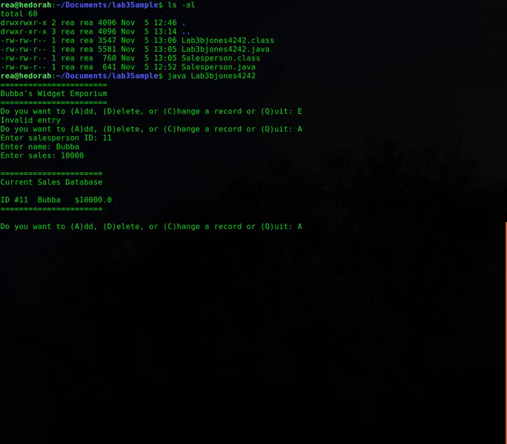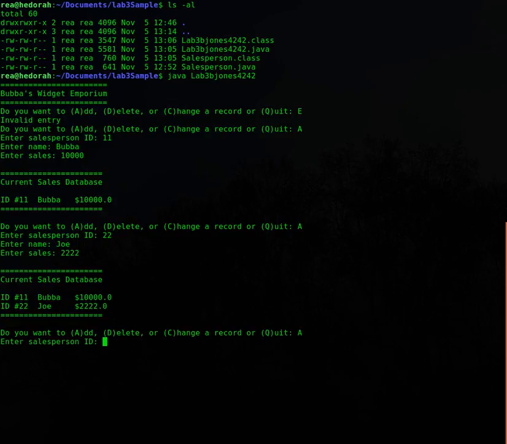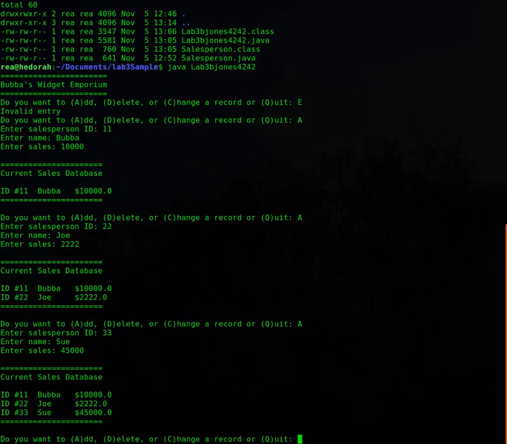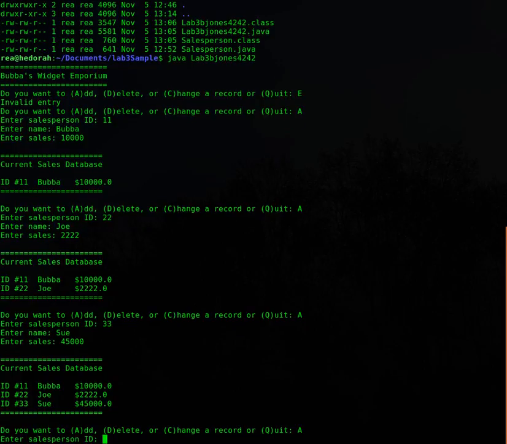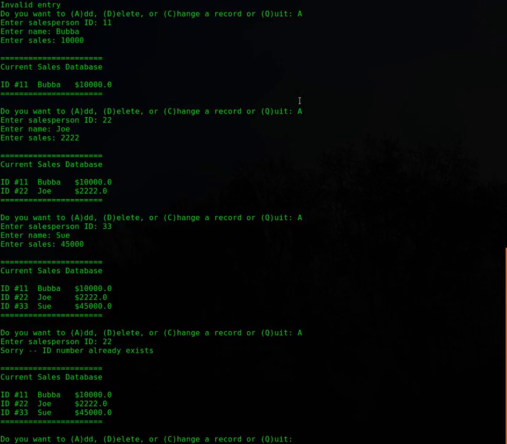But I'm going to go ahead and add a couple here. And these IDs, I'm just making them up as I go along. And so I now have three records, ID 11, ID 22, ID 33. If I go to add one that exists, for example, 22, it tells me that the ID already exists, and then prints it out again and asks me, hey, you need to enter another one. Let me add one more.